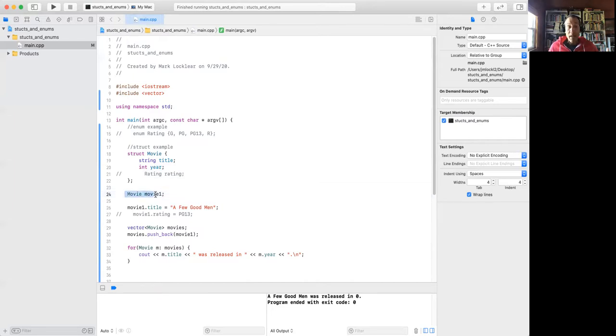So we're going to, and you'll often hear the term instantiated, we're going to instantiate this struct here. And then now we've got to actually set values for the variables that are associated with that movie. So here we've got movie one dot title is equal to A Few Good Men. So notice we have this dot. We tend to call this dot notation in software development.